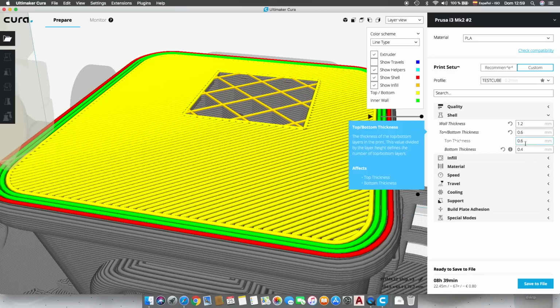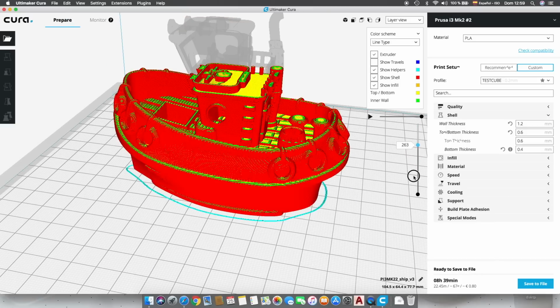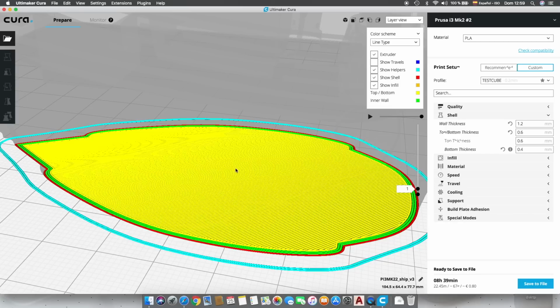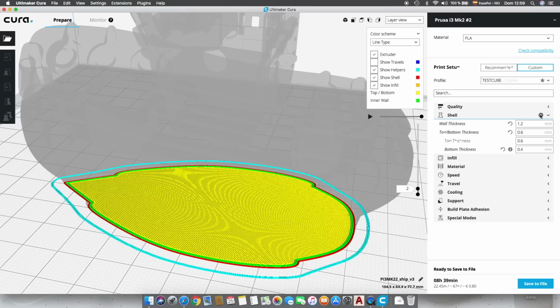If we activate them, we will be able to choose separately the top thickness and the bottom thickness. So as you can see, this sub-option overrides the main option. And now I have two solid layers in the bottom and three solid layers in the top.